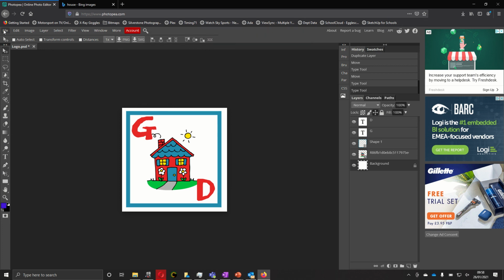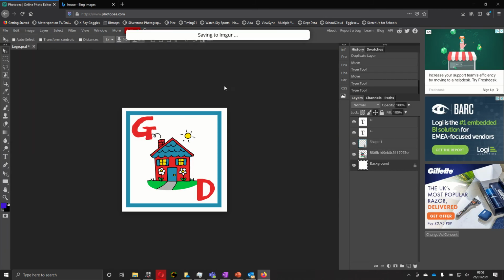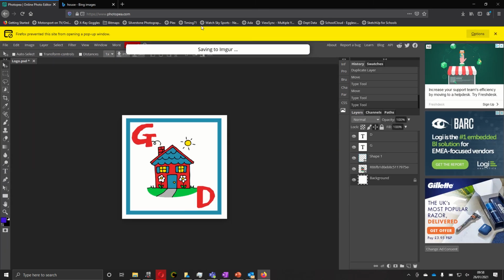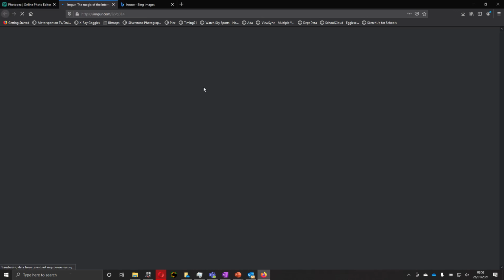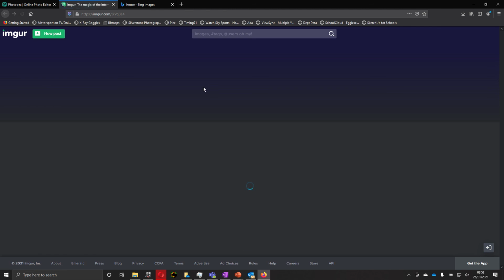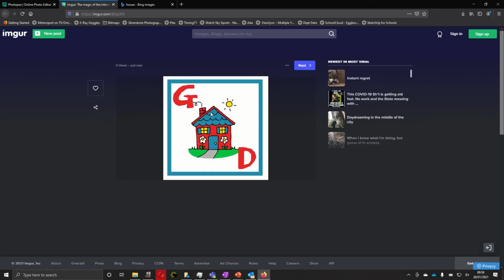The other thing you can do is if you click File, Publish Online, and JPEG, it will actually save it to a website called Imgur. I'll just allow that pop up. I never know if it's pronounced Imgur or Imager, but anyway, there it is saved to the internet. So again, you can just right click and save the image. You can see we've lost a little bit of quality there on the letter G. It's gone a little bit wobbly, but that's not the end of the world. And then once you've downloaded the logo, you've got your logo.